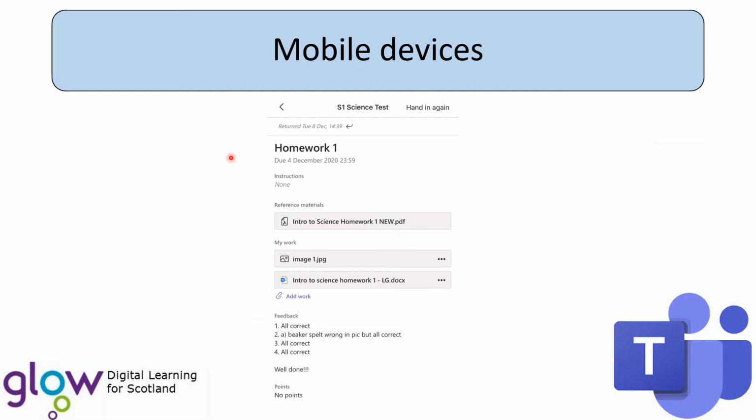If pupils are accessing assignments on mobile devices, it looks very similar to what they would see if they were looking at it on a computer. They will still see all the same details that they would, such as the due date, instructions, any files, and feedback, and they can also attach work.